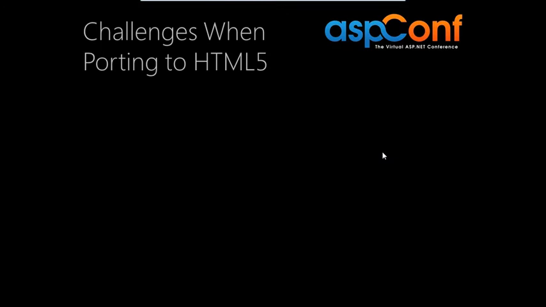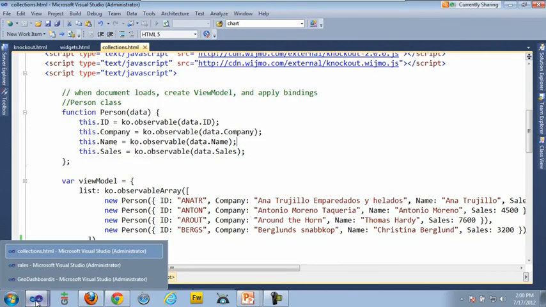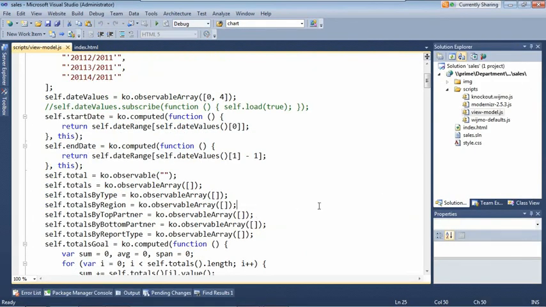So, challenges when porting to HTML5. I feel like I'm talking a little bit, so I'm actually going to jump over to code for a minute here. I'm not going to talk about challenges just yet, so feel free to jump in if there are any questions right now.